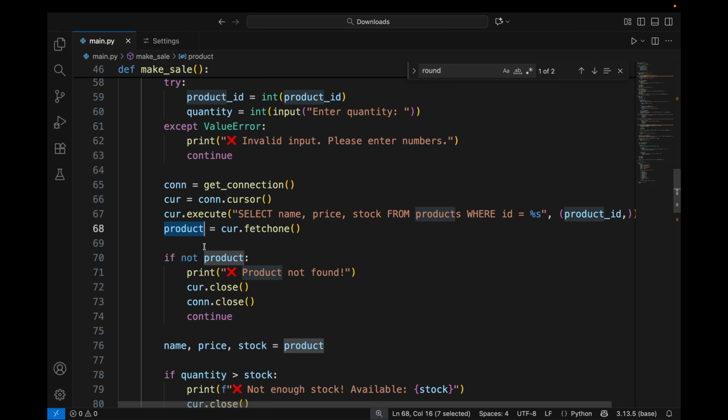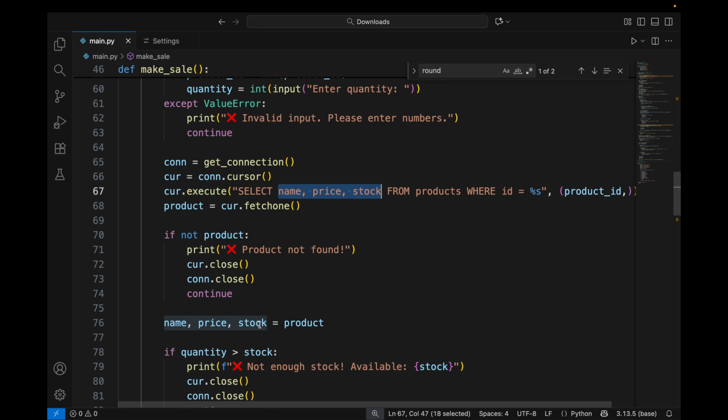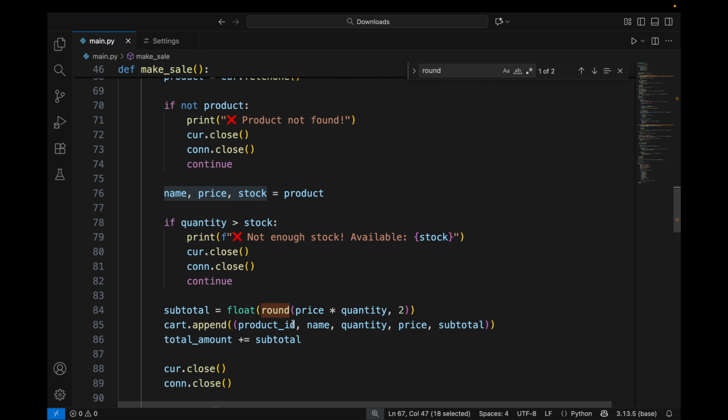So once we get the product, I am using Python's tuple unpacking with name, price and stock. This is the tuple of variables we have, so we can directly assign name here, and price and stock. It will be returned this way only. Similarly, I need to assign these variables also. It's a Python feature, so we can utilize this method.